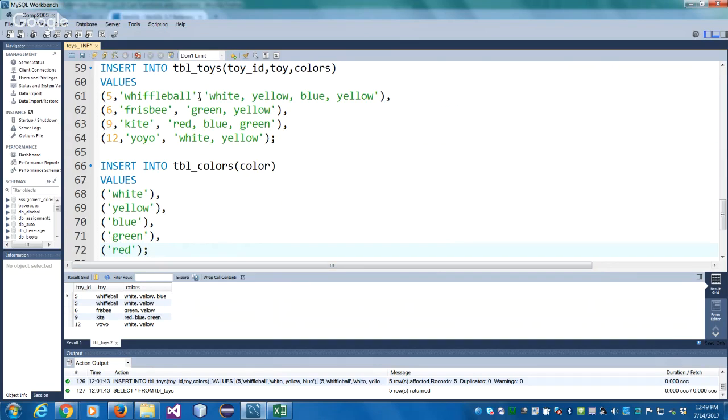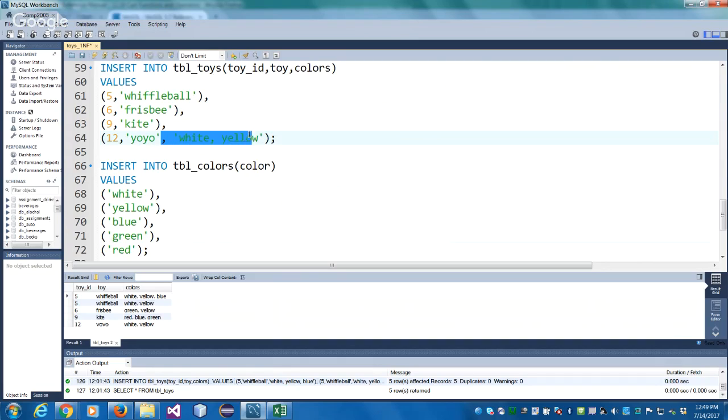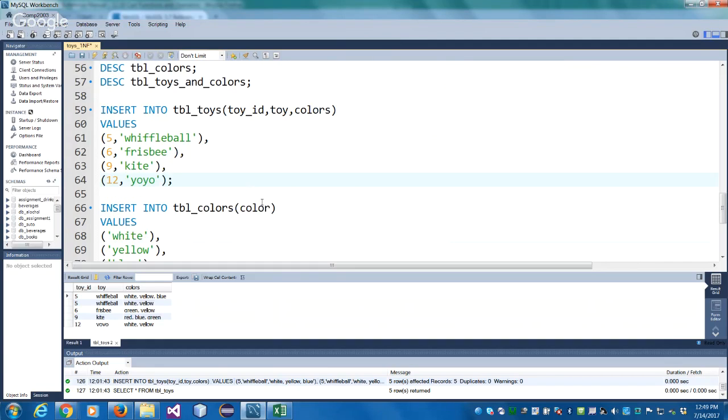Now you can remove these from your toys table. I just wanted them for reference. So notice, primary key in the first table, yes. No repeating groups. The table is now in the first normal form. Does it have a primary key? Yes. My toy ID is my primary key.